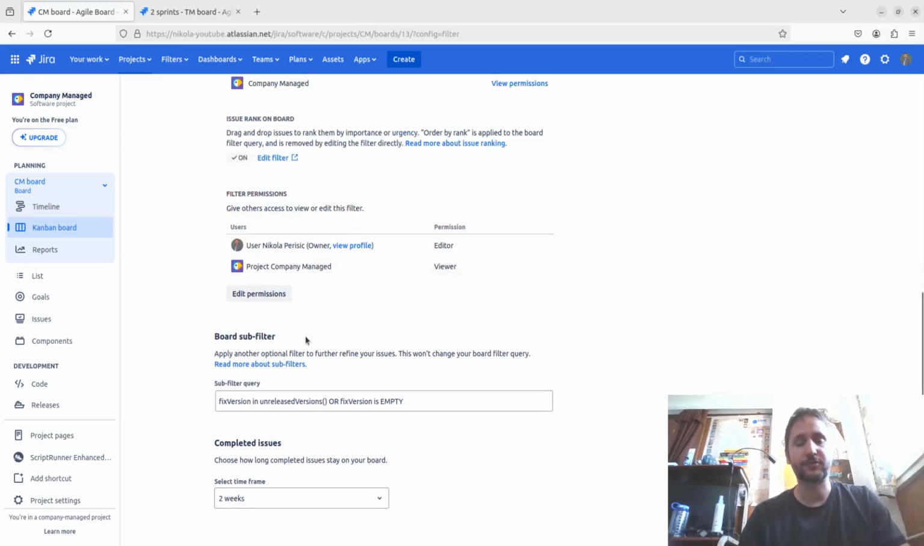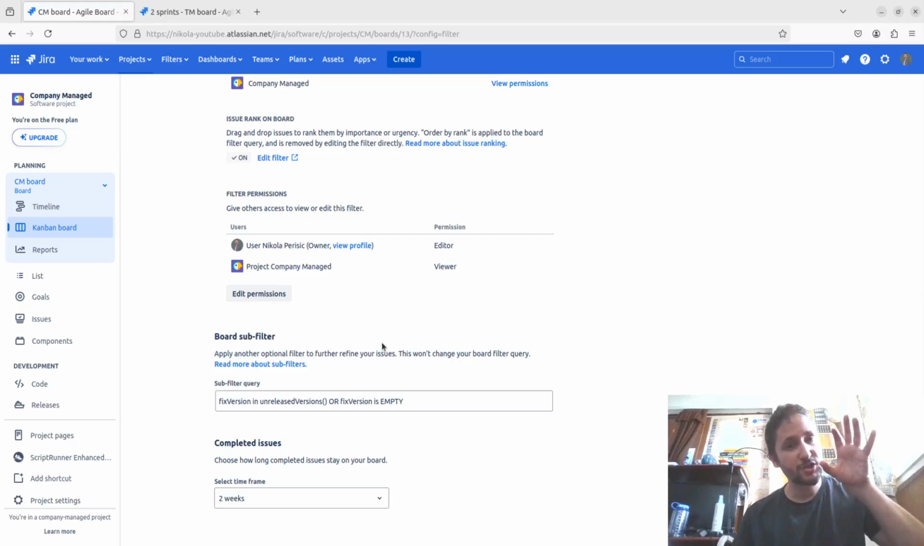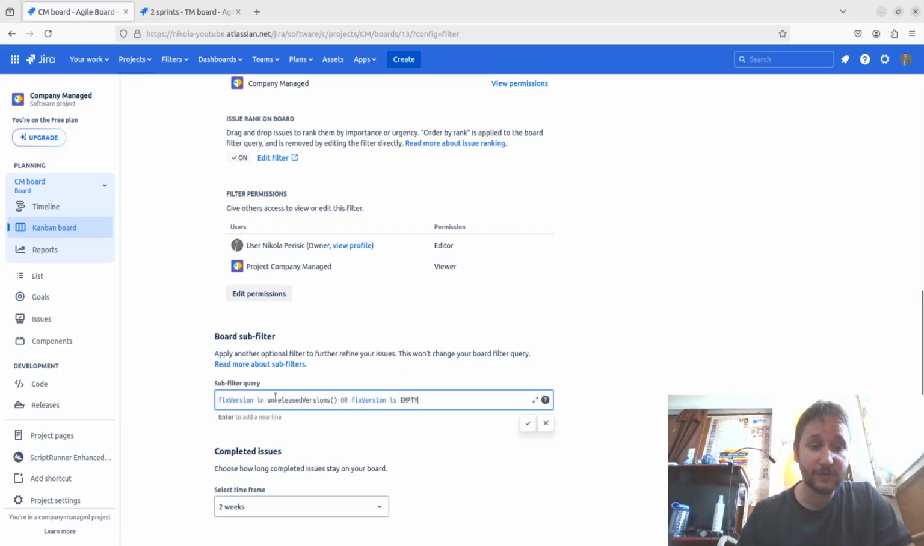Board subfilter. Now, I want to mention that the board subfilter and the completed issues are only showing in the company managed Kanban boards. These two are not going to be shown in the Scrum company managed projects. So this is only for the Kanban. Board subfilters are actually there to show lesser issues, to further refine your issues. And by default, this is going to be your subfilter query.